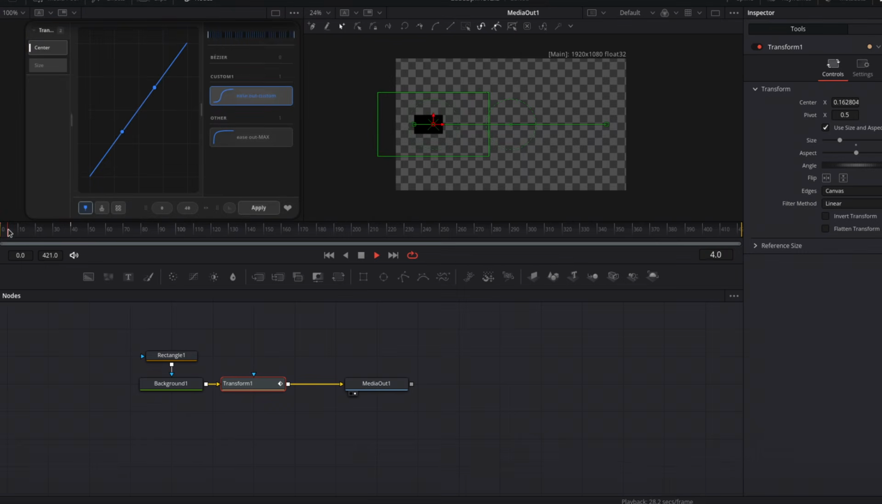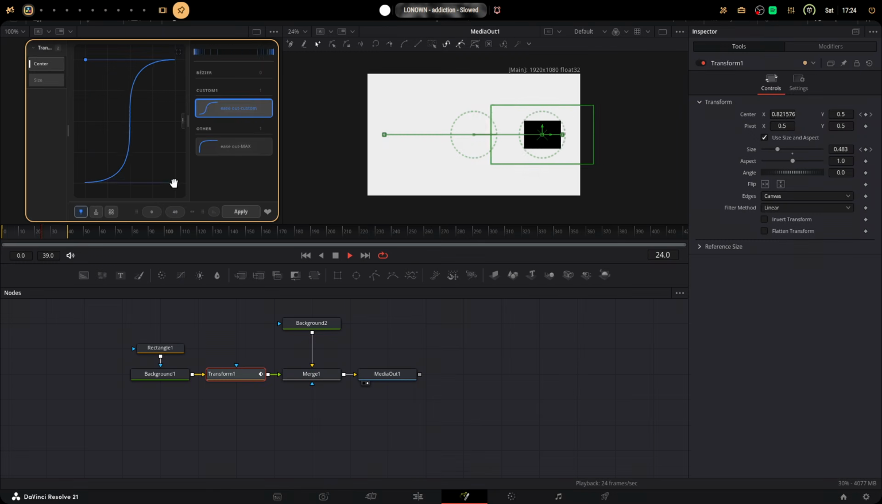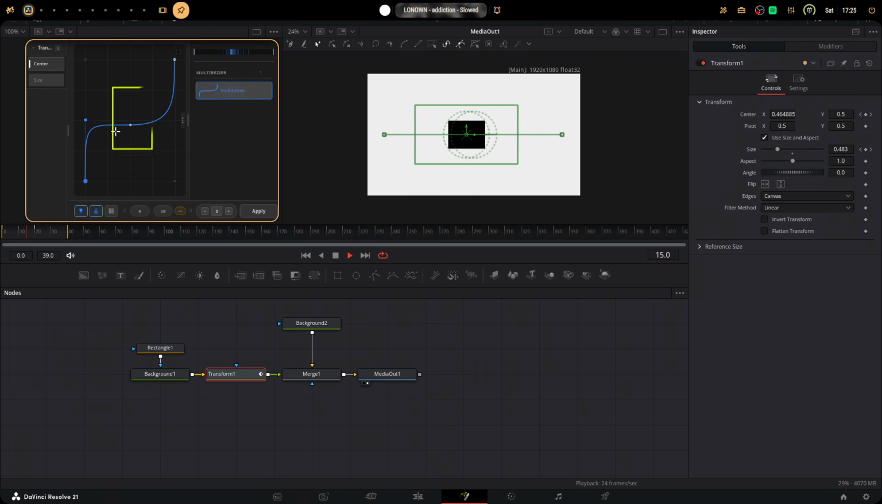The curve editor. This is where you'll spend your time. Let's do it properly. Left to right is time, bottom to top is value. The curve is where your value travels through that time. Flat means slow, steep means fast. That's it. That's the entire language. Once that clicks, you can read any curve in any software.